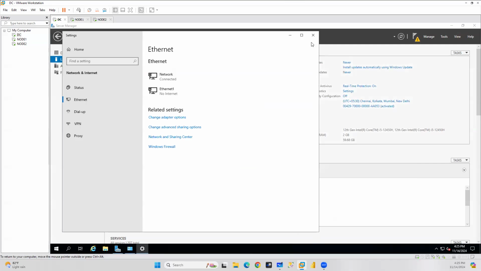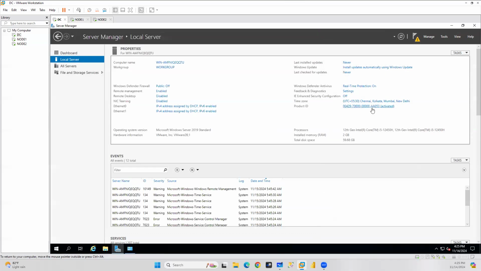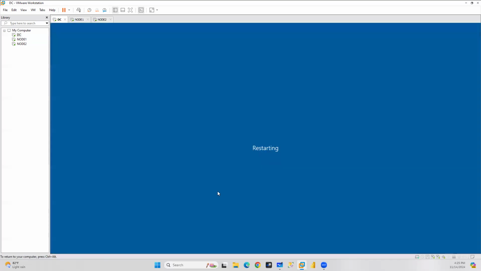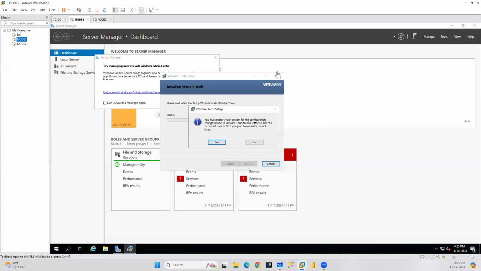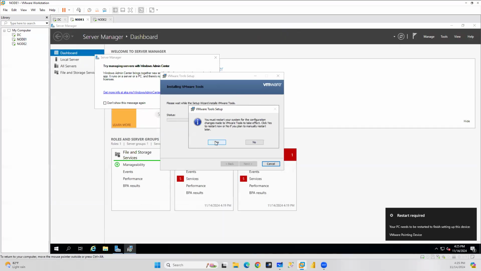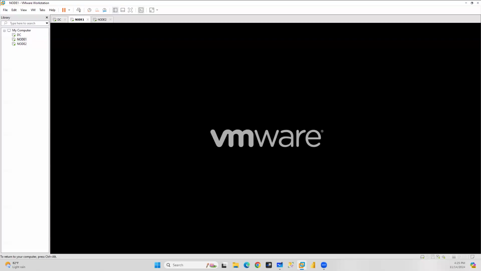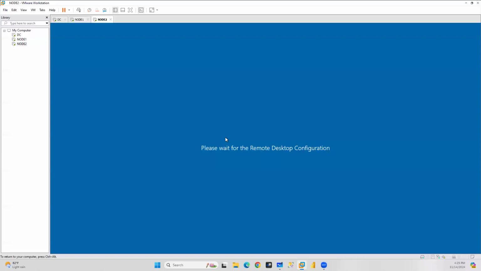We are almost done. We disabled the firewalls, enabled the ports, installed the required features, and configured the networks as well. Now you are good to restart the VM. Let's restart the VM. Meanwhile, I can go to node 1. It is prompting to install VMware tools. It is already installed. Now it is asking to restart. Go to node 2 also. I think it has also installed VMware tools and is prompting to restart. Just restart both VMs.